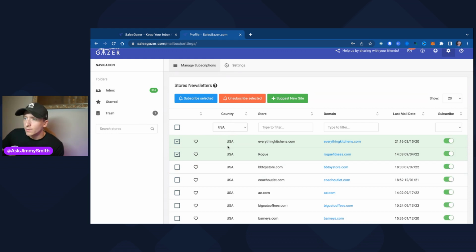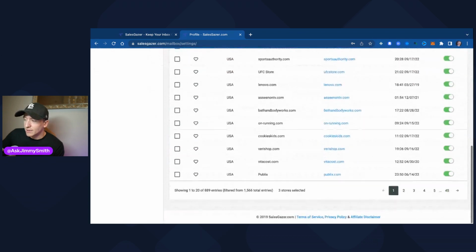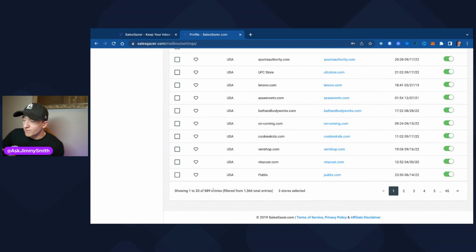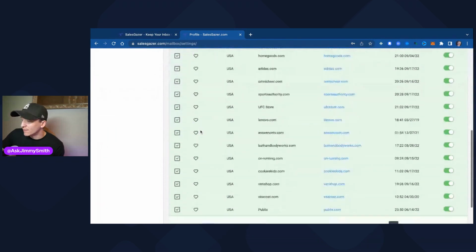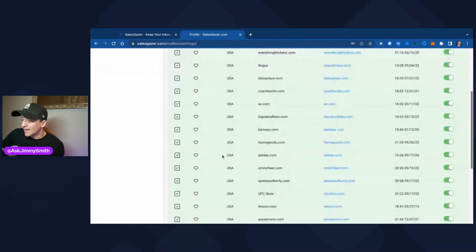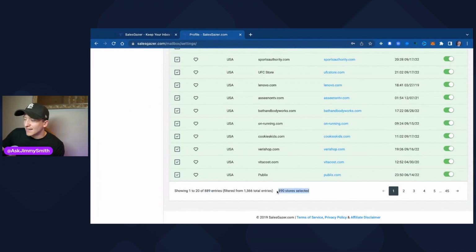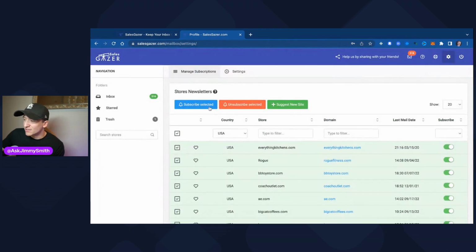And if I click onto the USA, you see that pulls up and it filtered out just the United States of America ads. And so we've got 889 different ads for the US. And that is what I accidentally signed up for. I clicked to select all of them, and I believe 890 stores were selected. So I selected all and just clicked subscribe to selected.